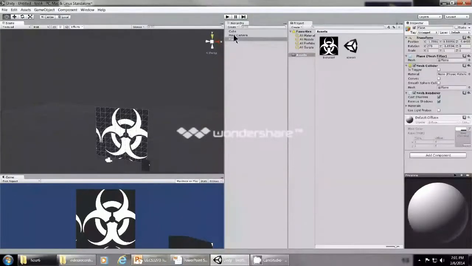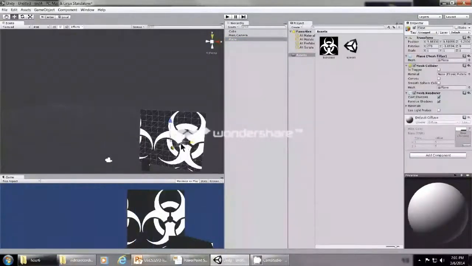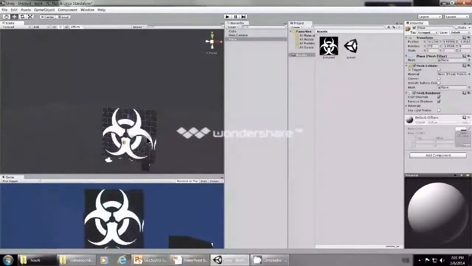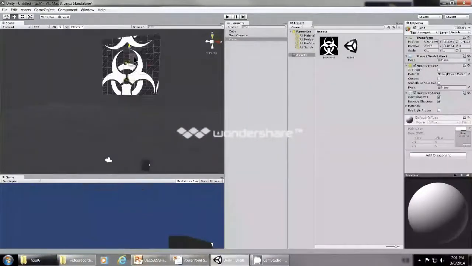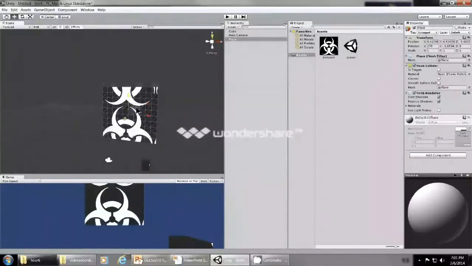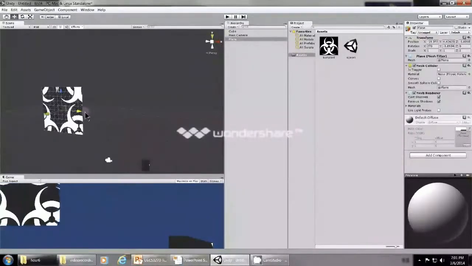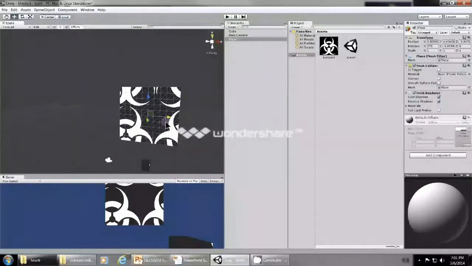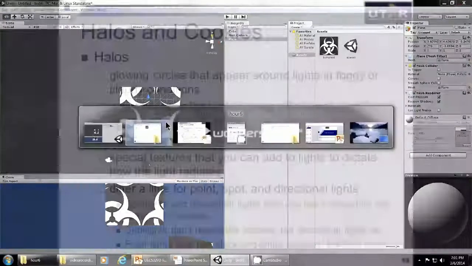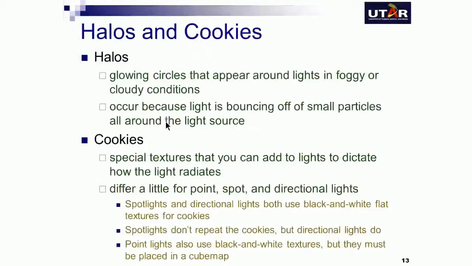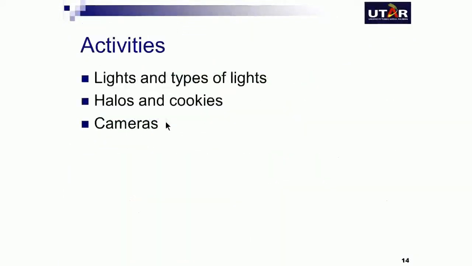Now if I click on the plane's translation icon and drag it around, you can see that the image is actually projected in all directions. It's repeated as I said, because remember the directional light source is basically emanating in parallel lines across the entire scene. Okay, so we have now seen the application of a texture as a cookie for 3 different types of light: point light, spotlights, and directional lights. Now let's continue. The next thing we're going to look at is cameras.